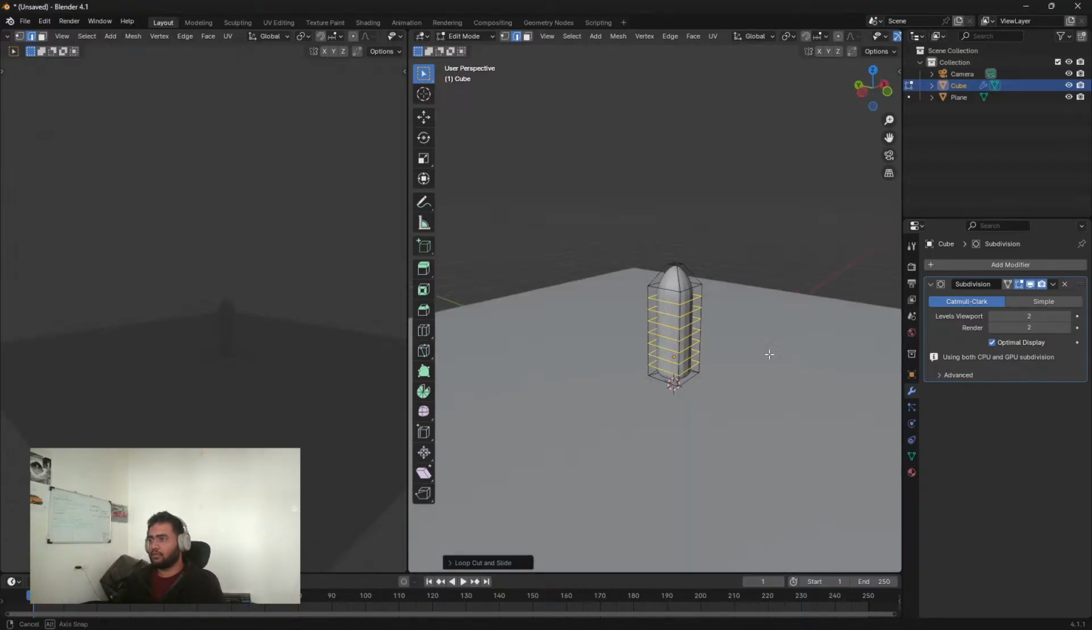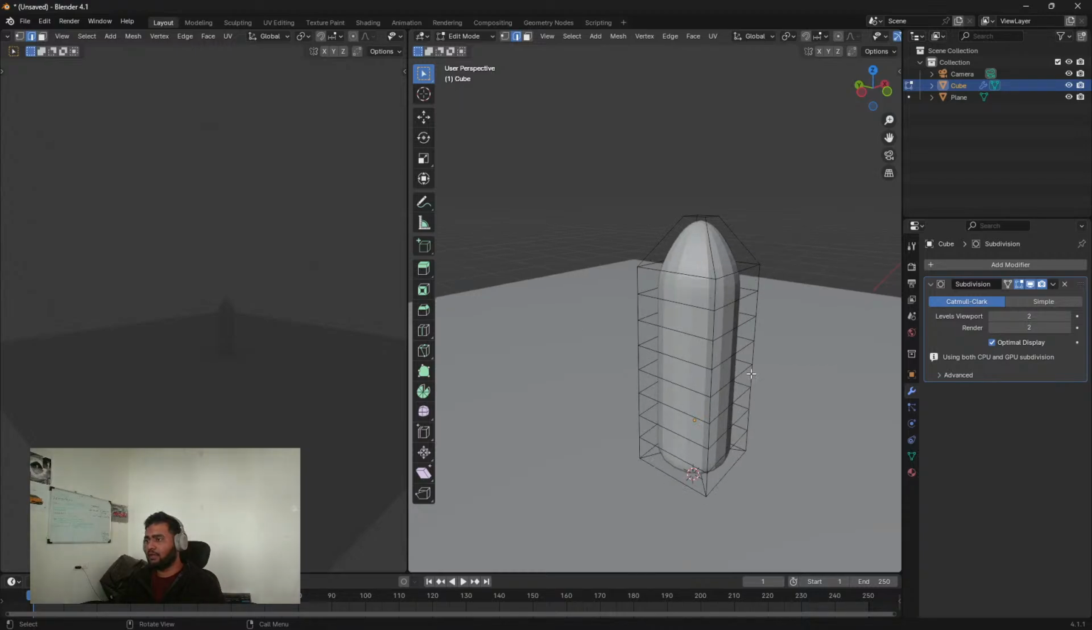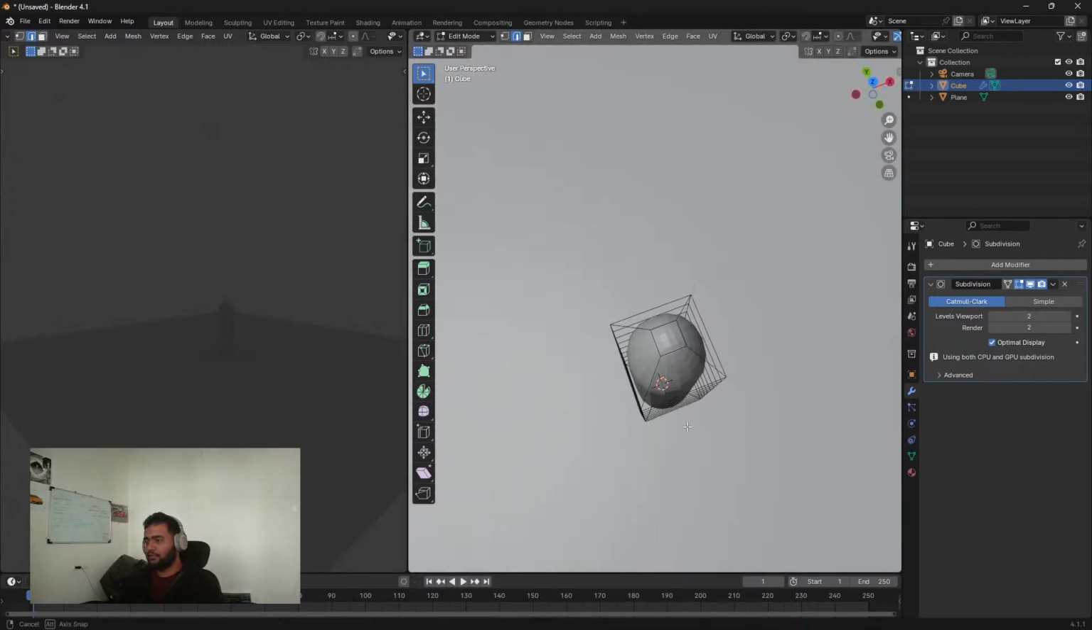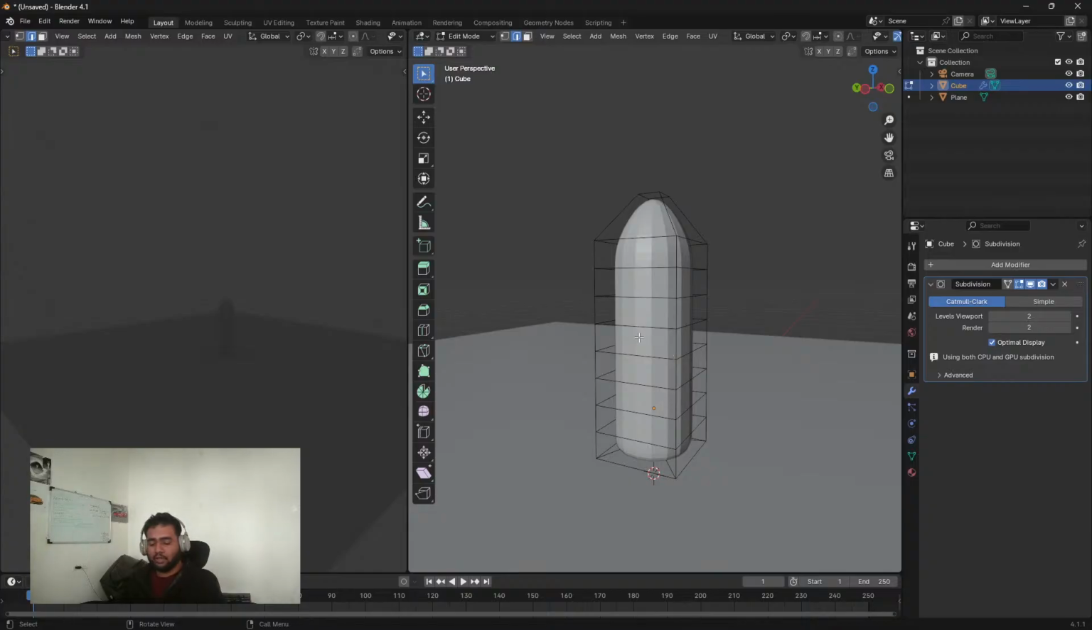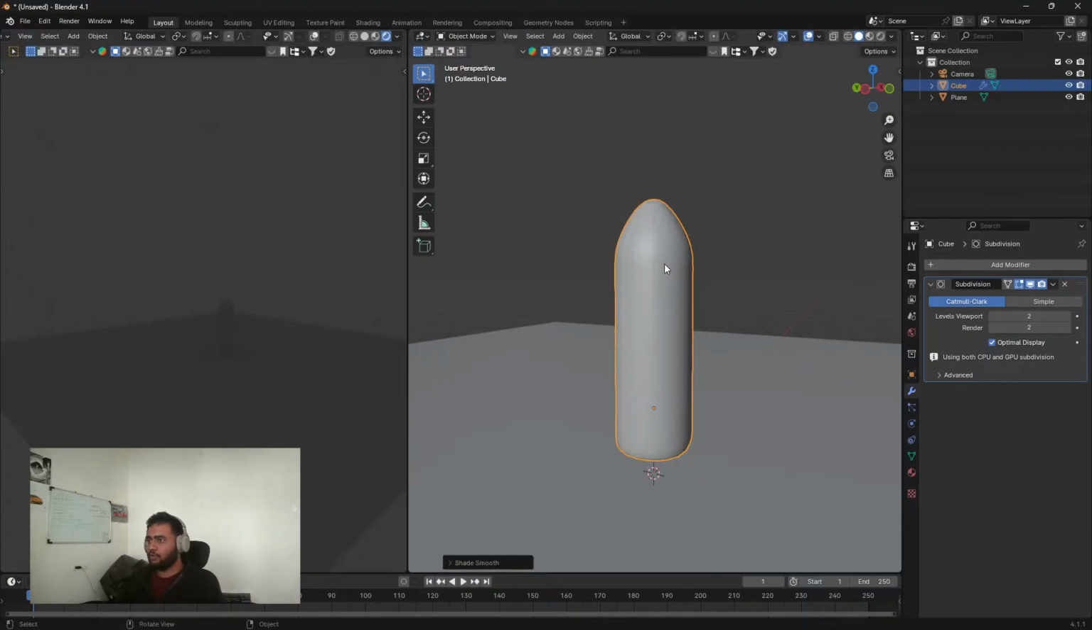Okay. So now what happened is that when we added the loop, as you can see, it started to take the shape of the bottle. The goal of adding the subdivision was to make it smooth.